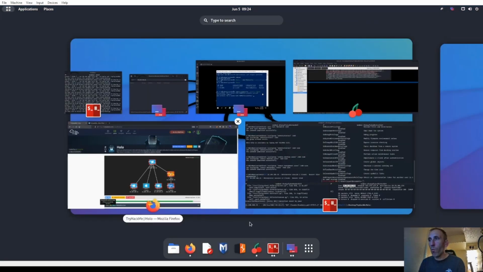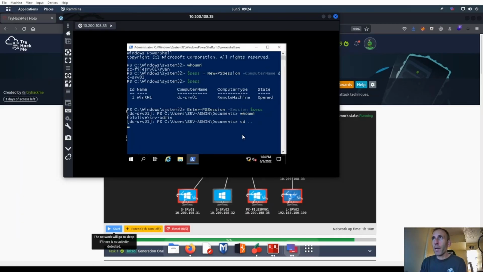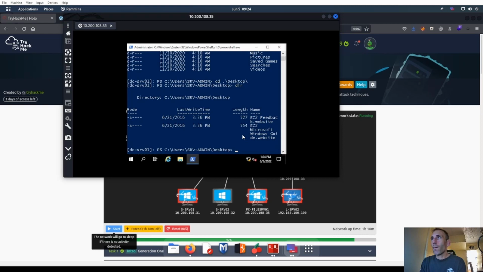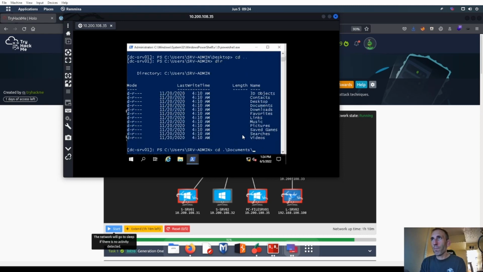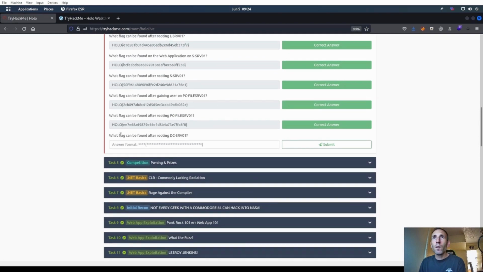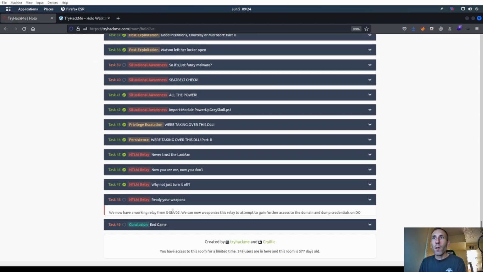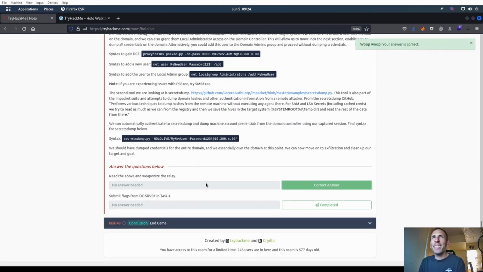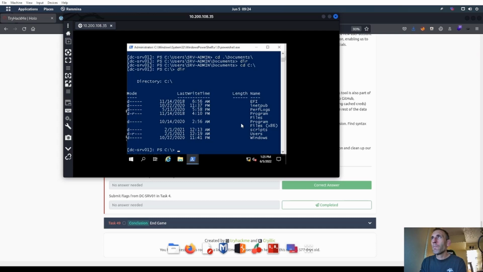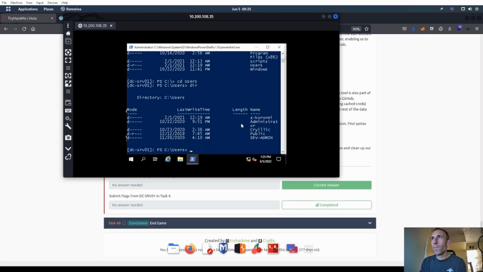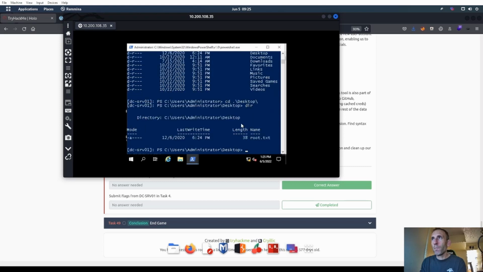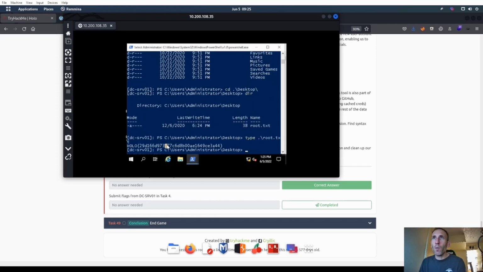Right, so now we're going to grab the final flag. So we'll go ahead and cd in there. I don't even know if it's on the desktop maybe. I don't know where the flag's at. We probably forgot where the flag's at. The flag is probably the root on DC server 1. Where's the flag at? cd to C drive, cd to users, cd maybe into administrator, Desktop. Type root.txt. And there we go. There's our final flag right there.